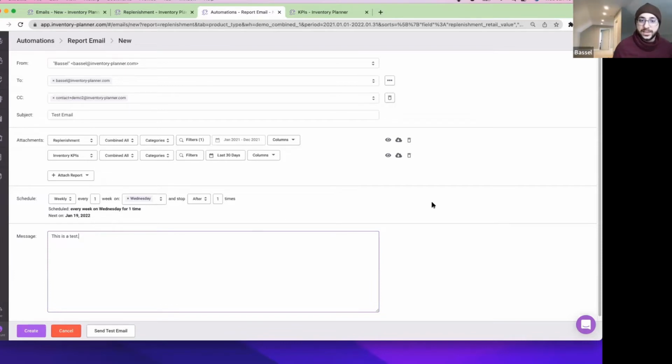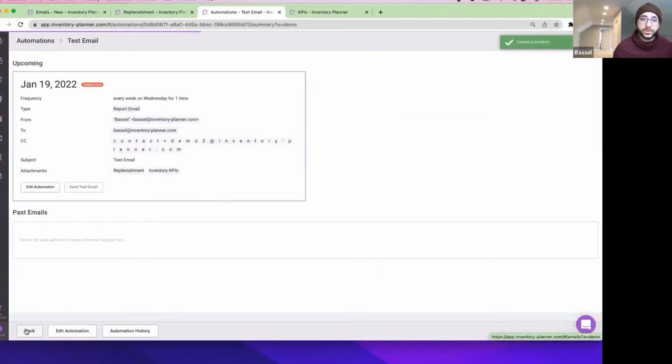Then we can either send the test email, just to see how it works, as a one time. Make sure, maybe we're about to send this to 100 different users or anything. Or we can create the automation. In this case, it's going to do the same sort of thing. So I'm just going to go ahead and create it.